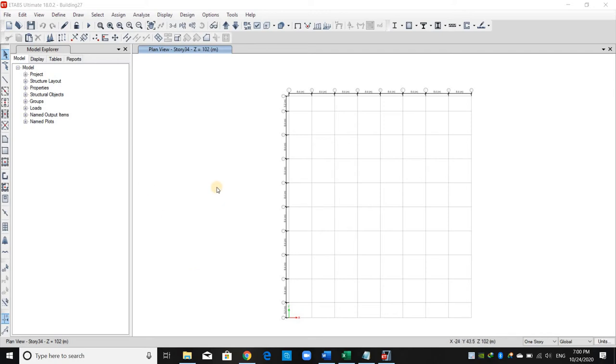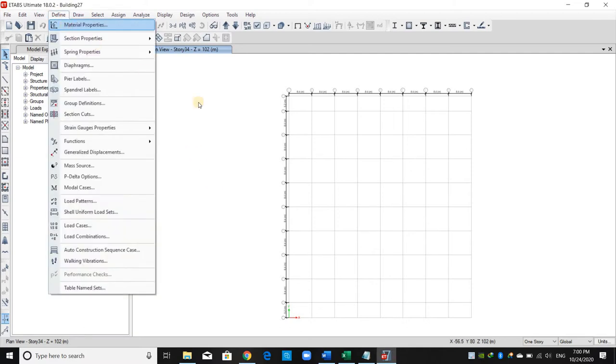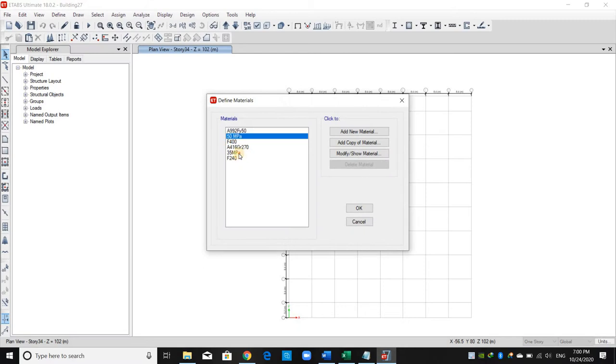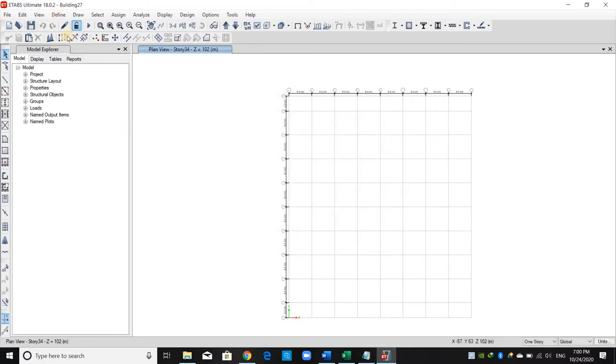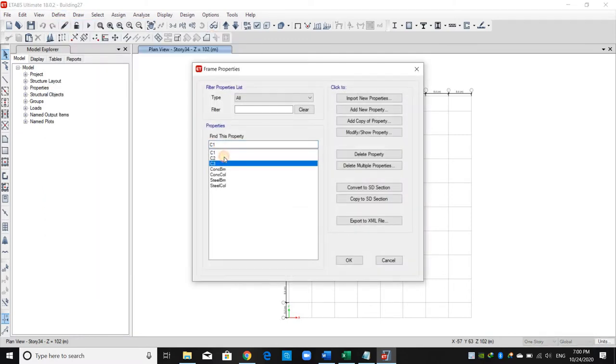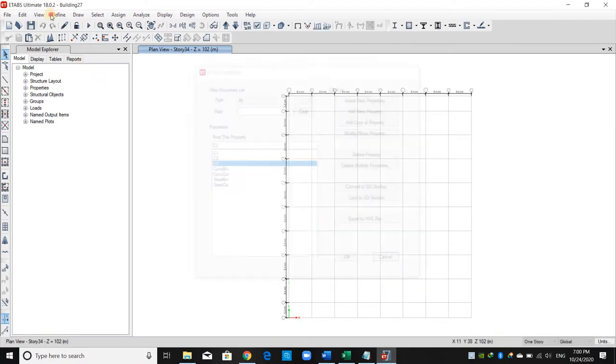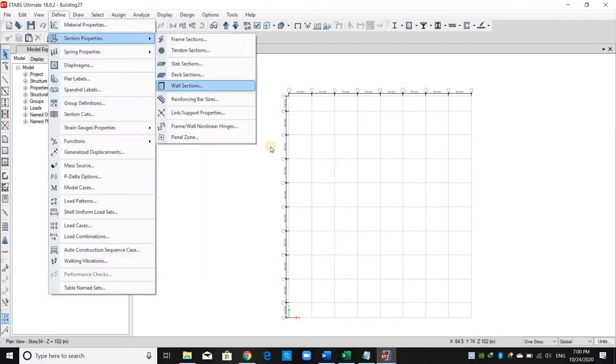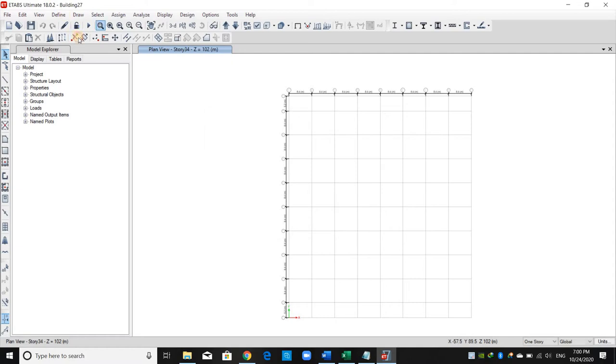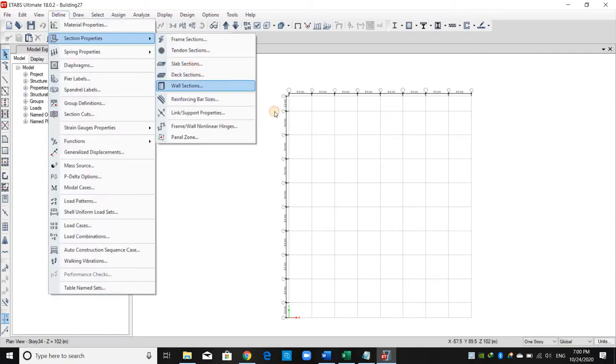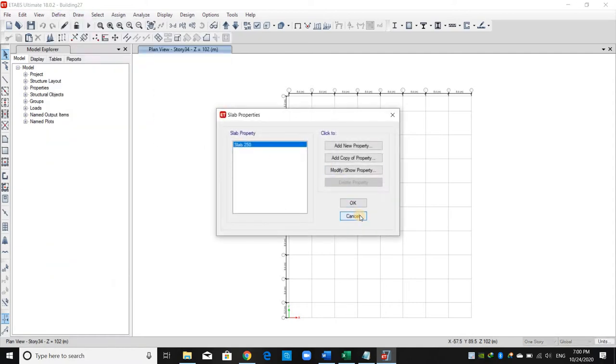I would like to remind you what I did in the first video. I just defined the materials, 50 megapascal and 35, and the steel reinforcement F400 and 240. Also, I have defined the column cross sections C1, C2, C3, walls, and the slab section shown here. Now let's draw.